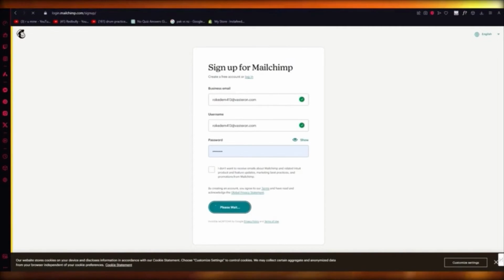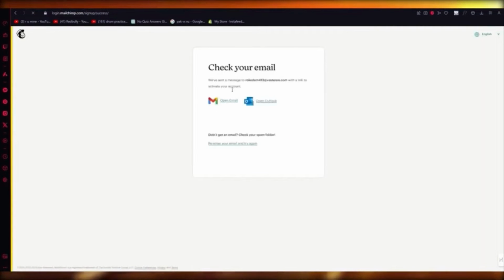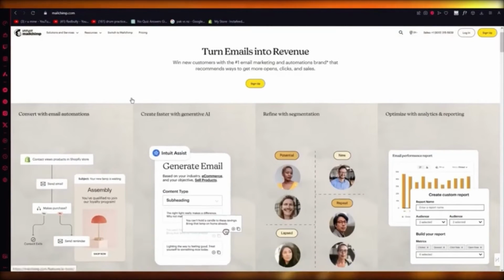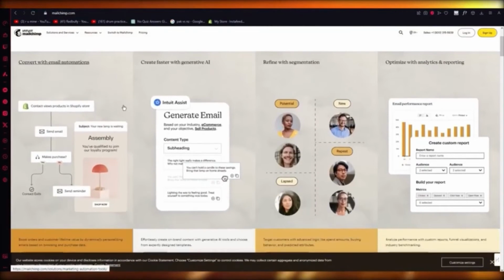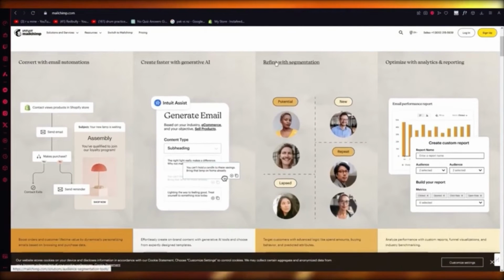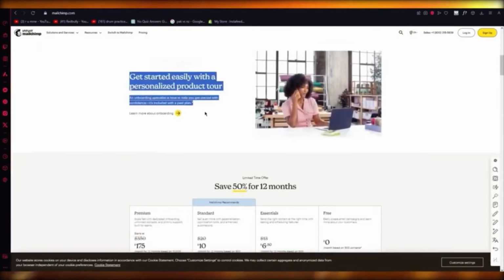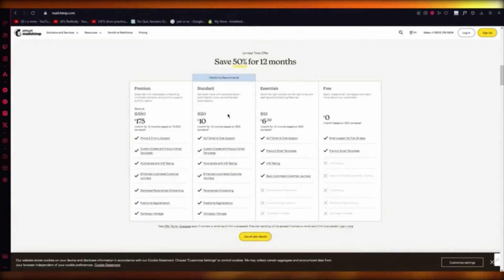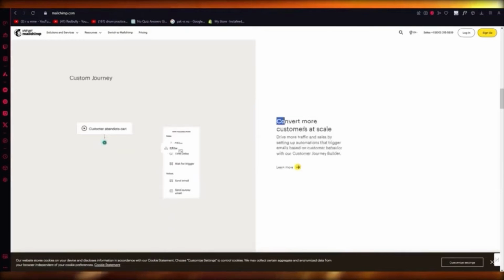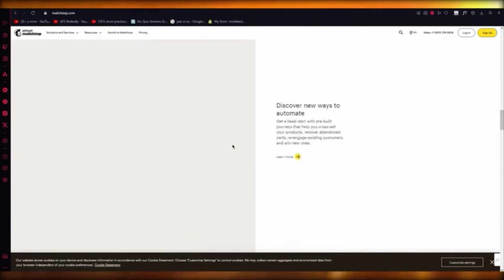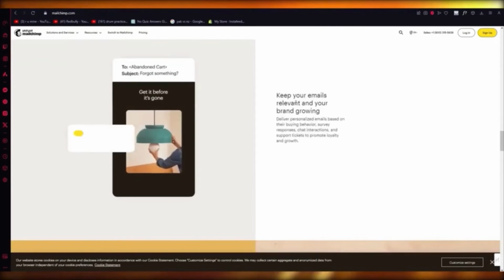Now, when it comes to using MailChimp, you are going to want to make sure to get a hold of a lot of generative assistance. You can convert with email automations, create faster with generative AI, refine with segmentation, optimize with analytical things and support. You can get started easily with a personalized product tour. Okay, they give you a proper product tour. And you can see you can create actual custom journeys with automations. You can discover new ways to automate for yourself, keep your emails relevant and brand growing.